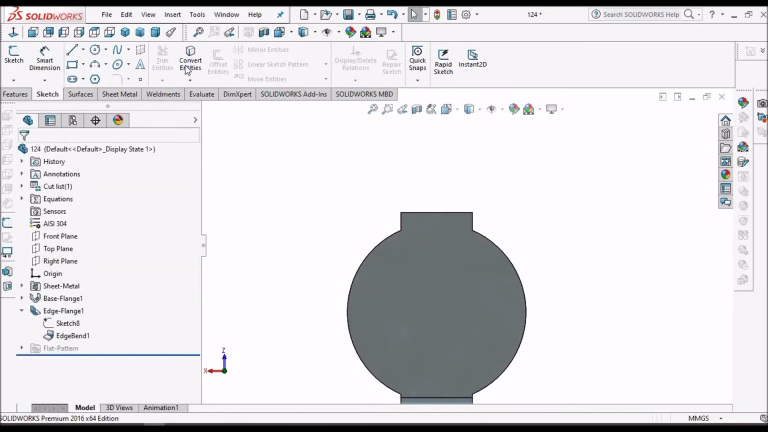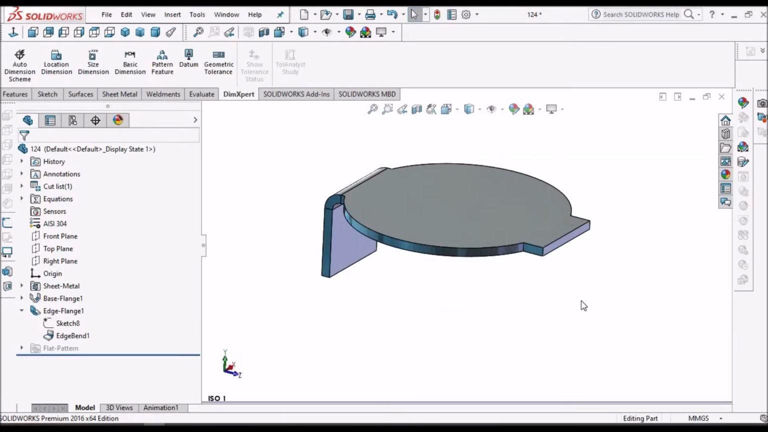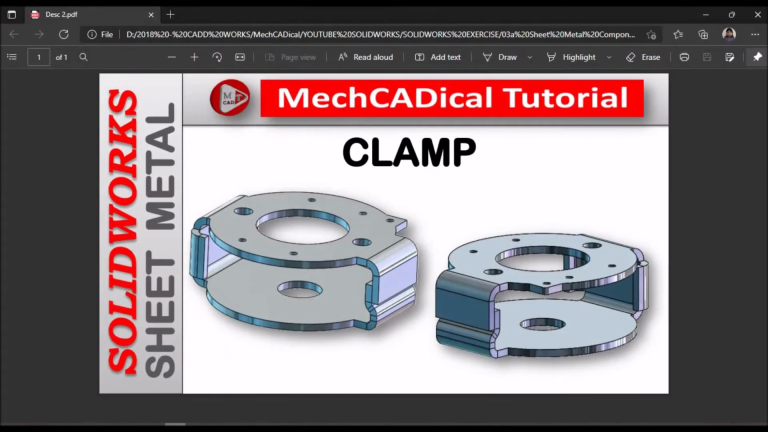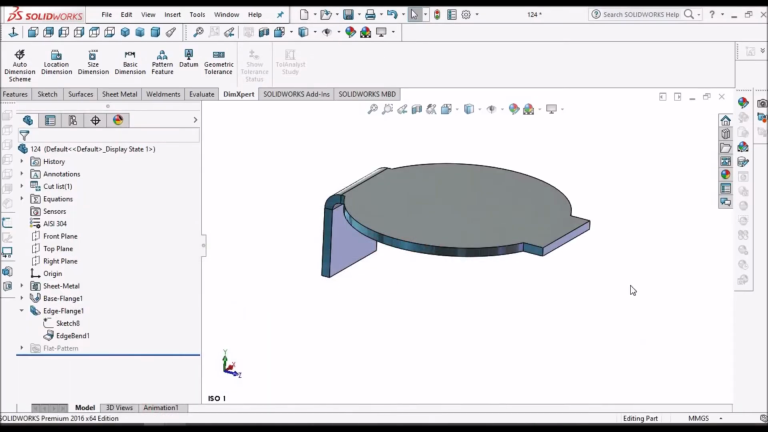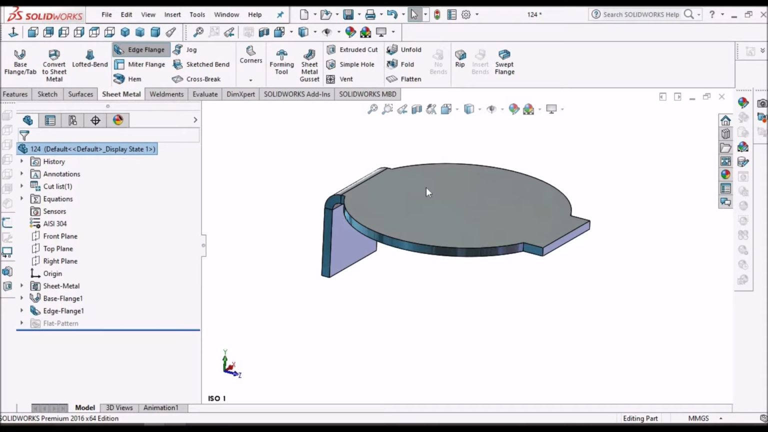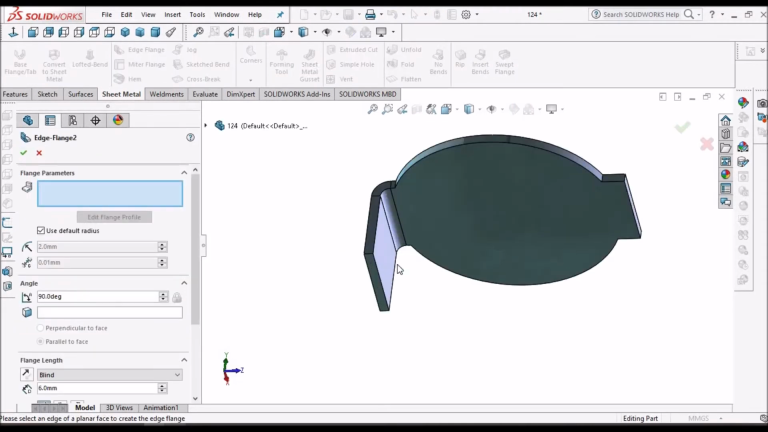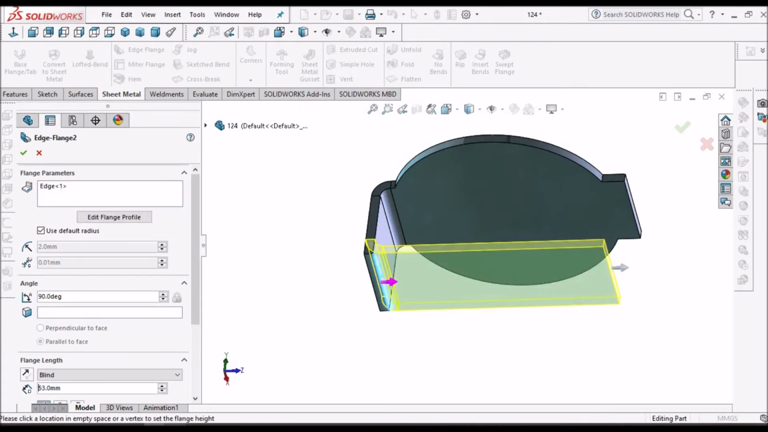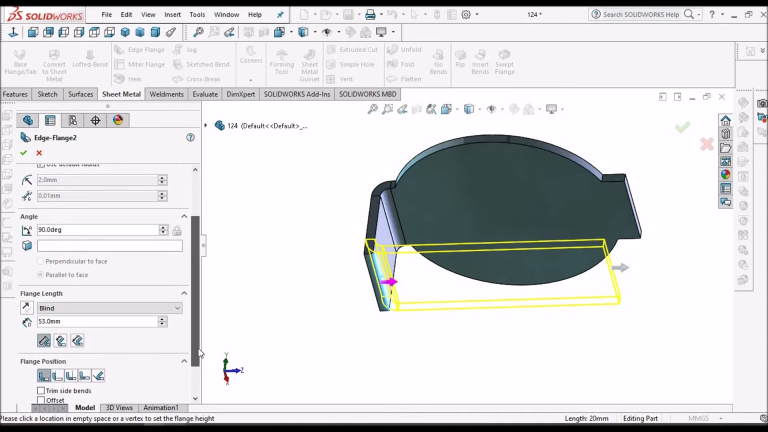Now we can see this circular flange. Now we have to create the other side. So once again we have to go to edge flange, select this, say OK.